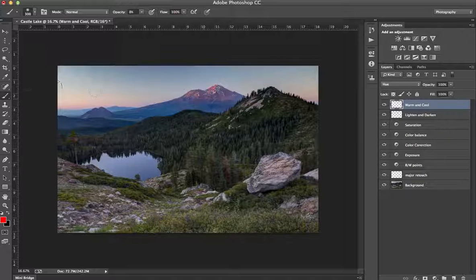And again, that looks a little too much. So I'm going to eraser tool, I'm going to back this down. I'm going to go over this area and pull some of this back. Okay, and I can do the same thing with cooling.